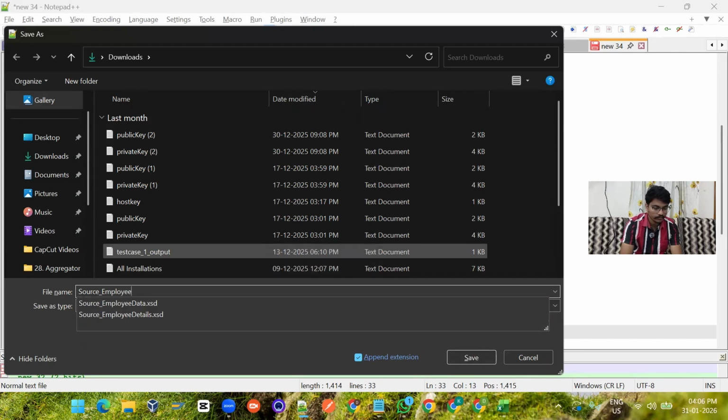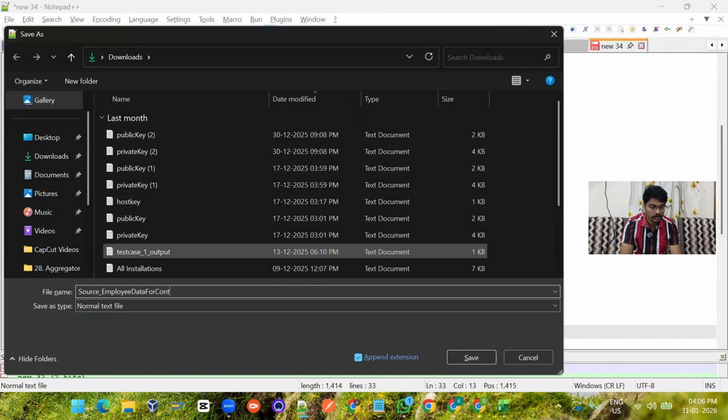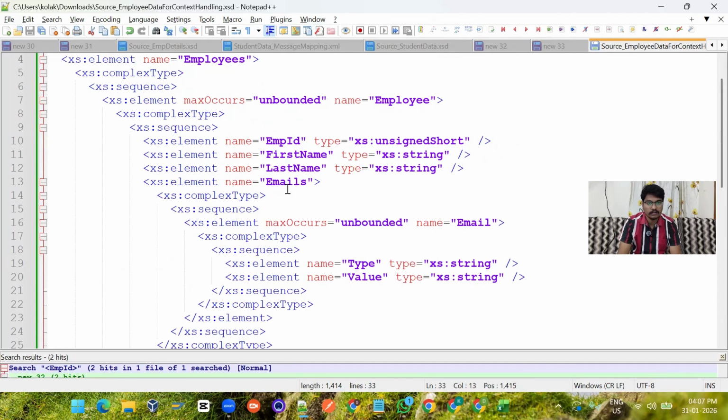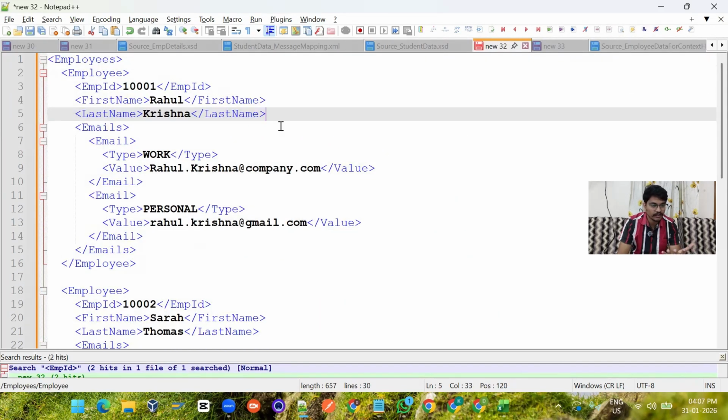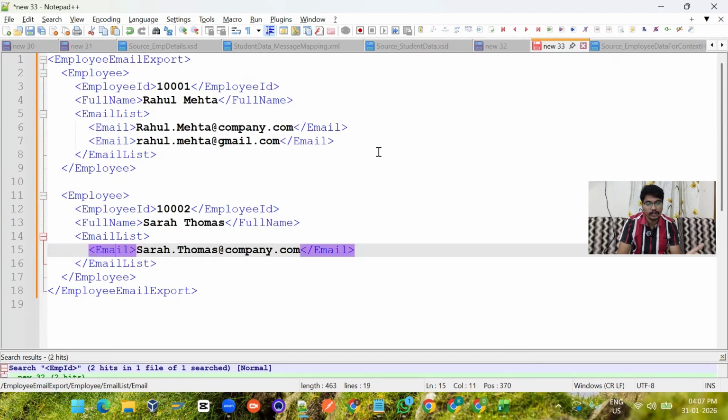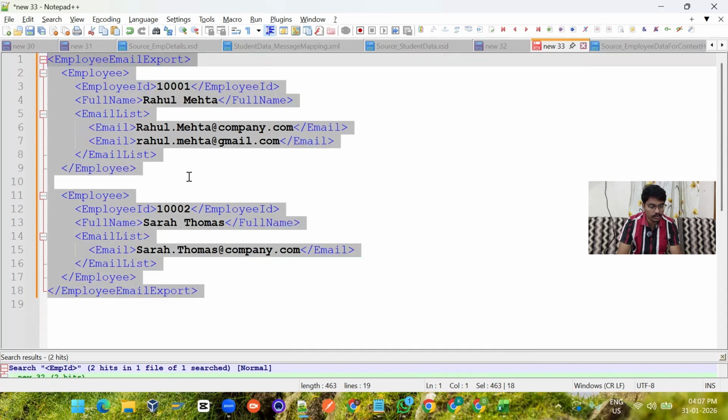employee data for context handling .xsd. So we have our source structure. My requirement is to convert this source XML into this target XML. I will explain what I am trying to achieve with this XML, but for the time being, I will just copy this. I will explain this XML later.